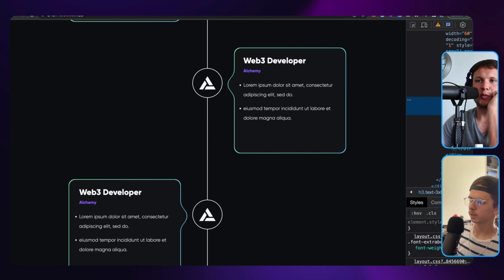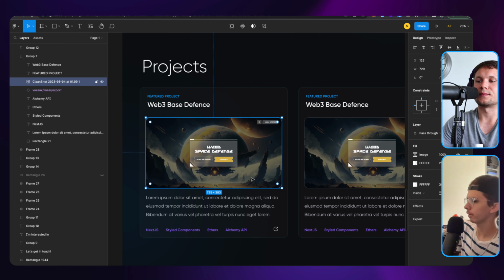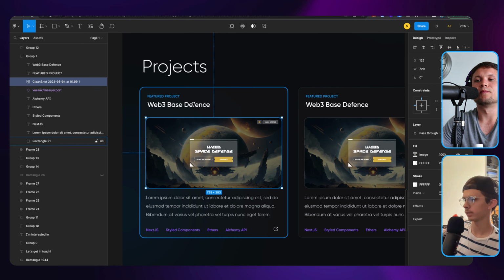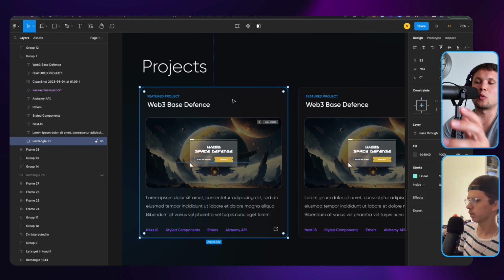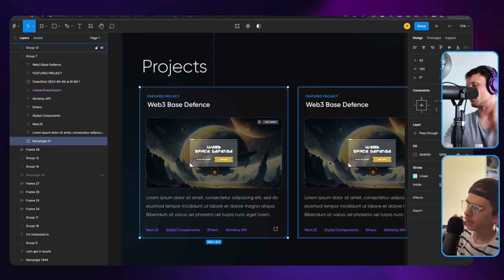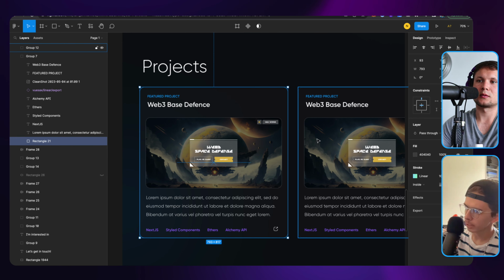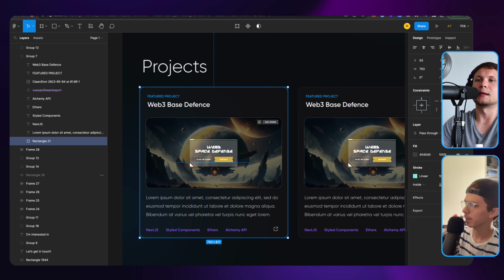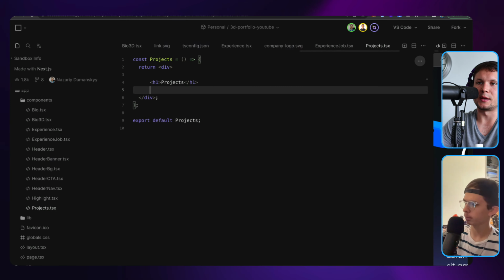But then the next thing would be this container for all the cards. So what we should do, I think, is just do one project, and then we can make that into a component and duplicate that. What I'm thinking is under the project title, we create a container for all the cards, because we've got to make that container scrollable.